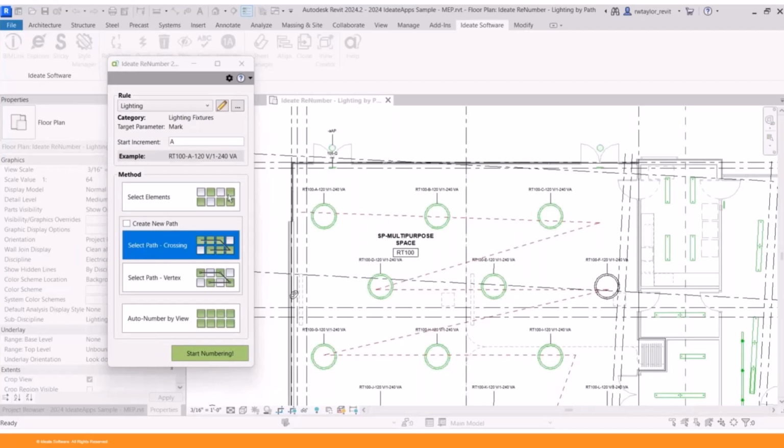So these rules are completely customizable. We ship with dozens of different rules, but you can modify them to extract the information from the Revit model that you need, and then just pick on that 2D line to renumber those things very easily.